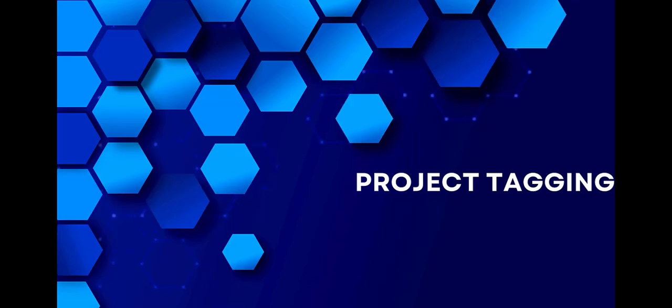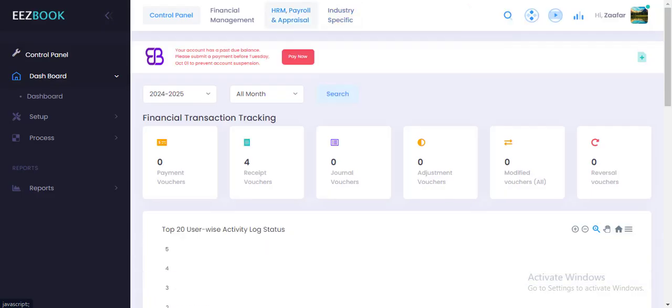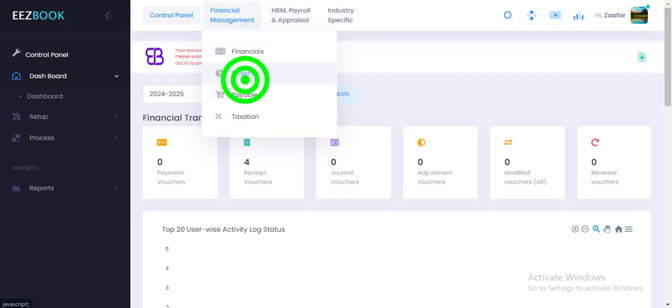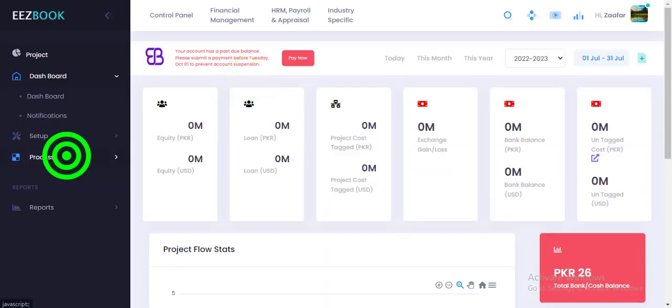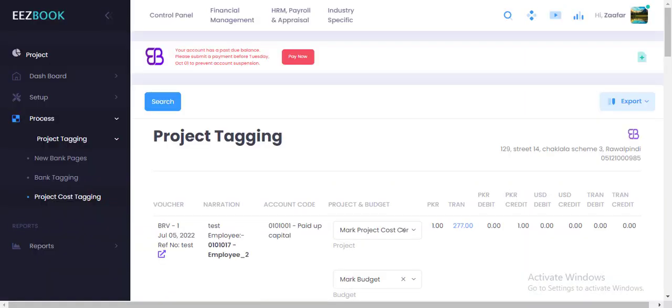If you already have a login ID, simply click on the EEZBOOK tab to get started. Go to Financial Management and click on Project. Go to Process, then to Project Tagging and click on Project Cost Tagging.